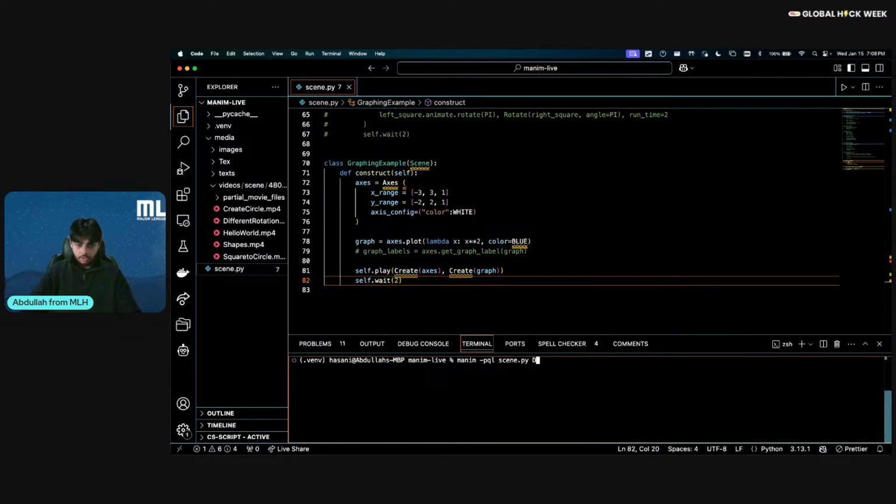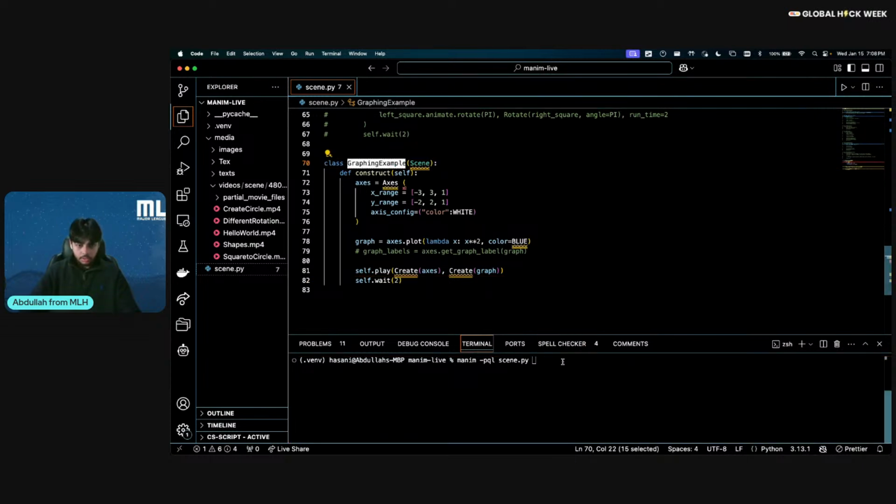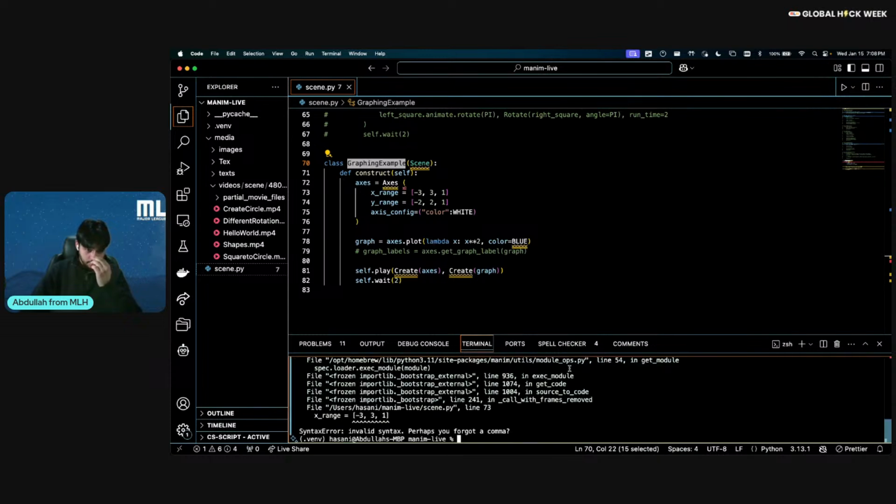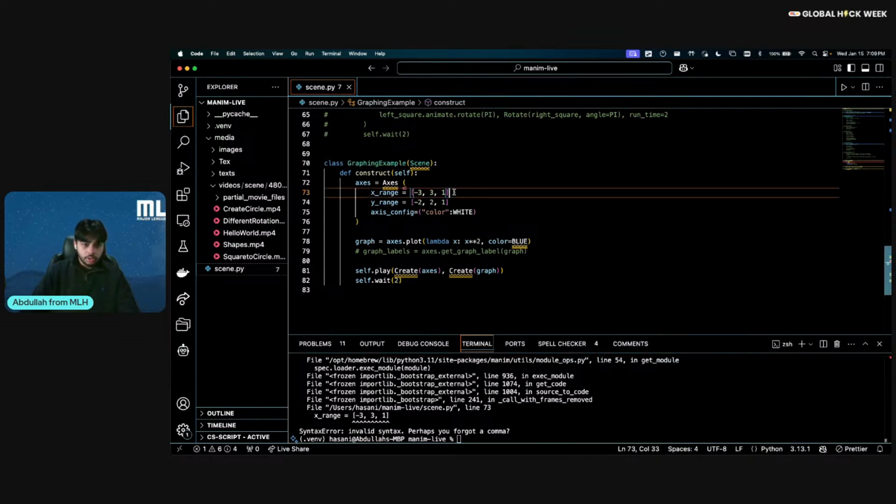Okay, now let's actually run this. So copy this, paste this here, graphing example, and let's run it. Ooh, we got an invalid syntax. Okay. Did we forget a comma? Yes, we did.